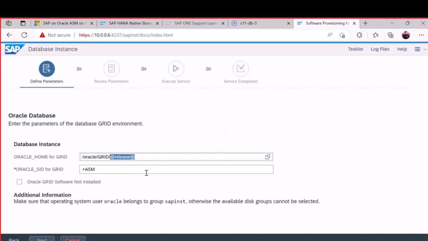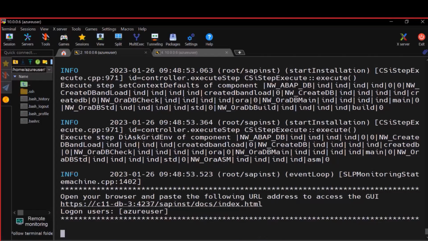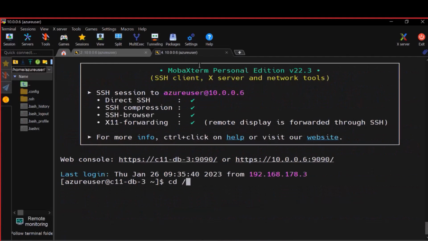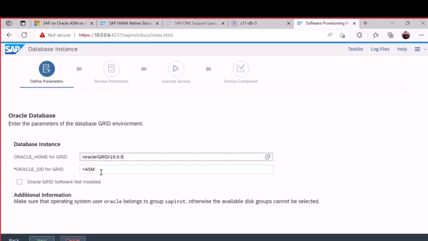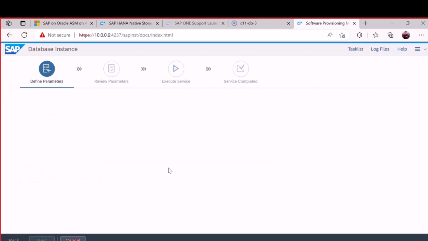Okay, very important value here. For those people who are not familiar with this, the value should be what you see here, Oracle 19.0. And the name of the grid instance is plus ASM. We have previously installed the grid software. You checked the tick box Oracle Grid not installed. Maybe I want to go back, if I'm not wrong.